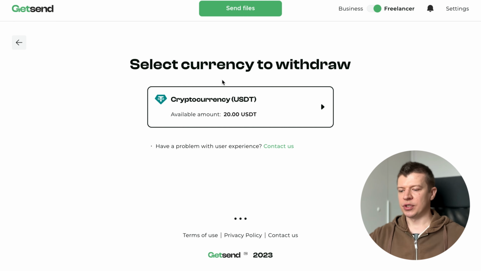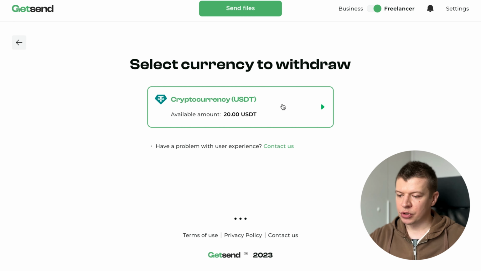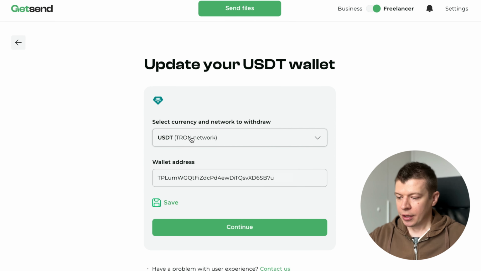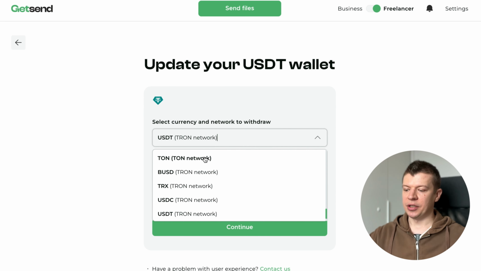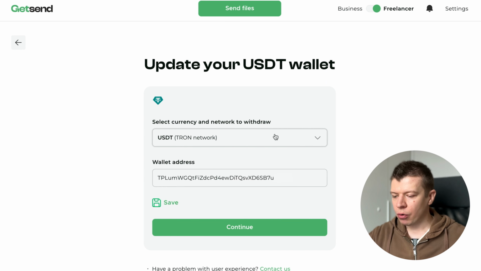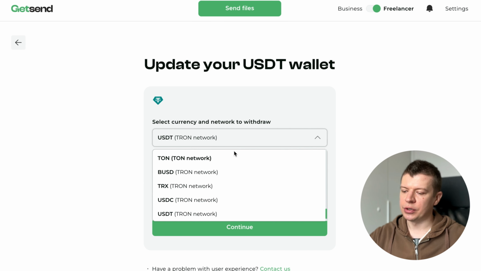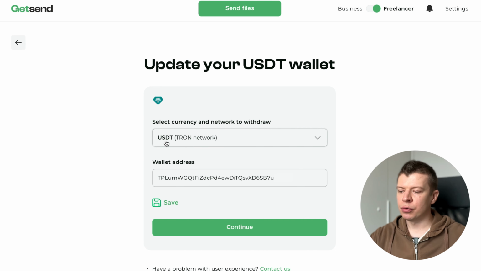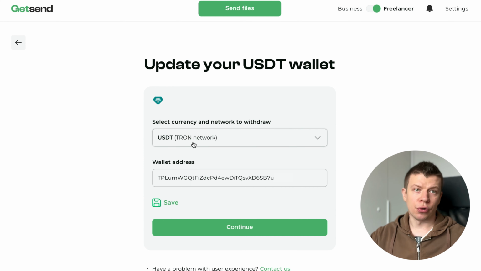Then I have to select the payout method. I'm gonna use cryptocurrency. Then you are able to select different cryptocurrencies that you prefer, such as USDT, USDC, Bitcoin, BUSD, and so on. We currently support more than 10 different cryptocurrencies. Moreover, here you can choose different networks. Today I'm gonna use USDT via Tron network.